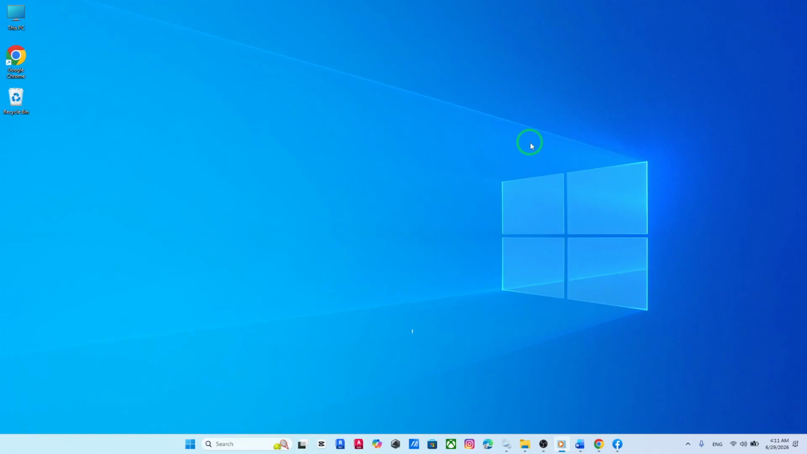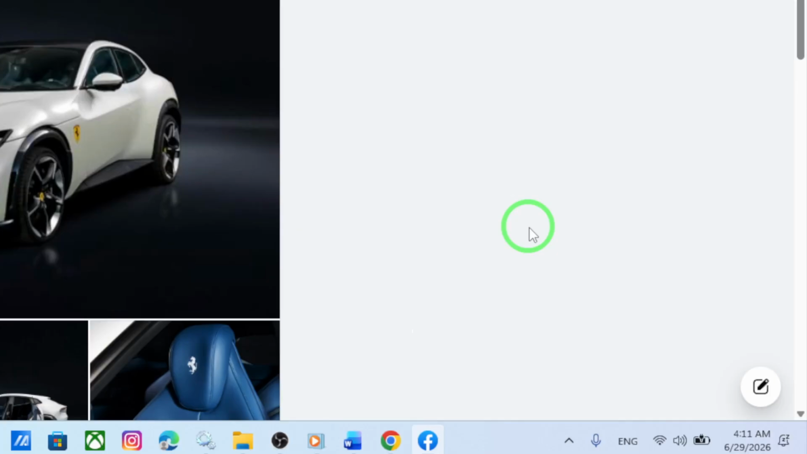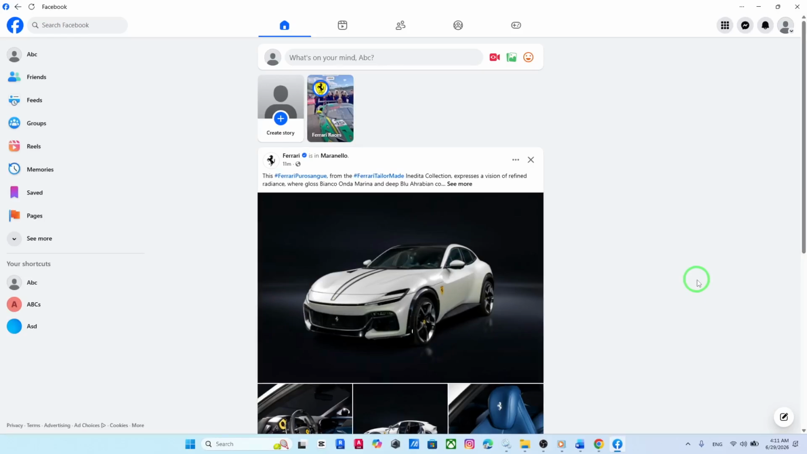First, open the Facebook app on your PC or go to Facebook through your web browser and make sure you're logged into your account. Once you're on the home screen, look at the top right corner and click on the notifications icon. This is where all your recent alerts and activity are stored.